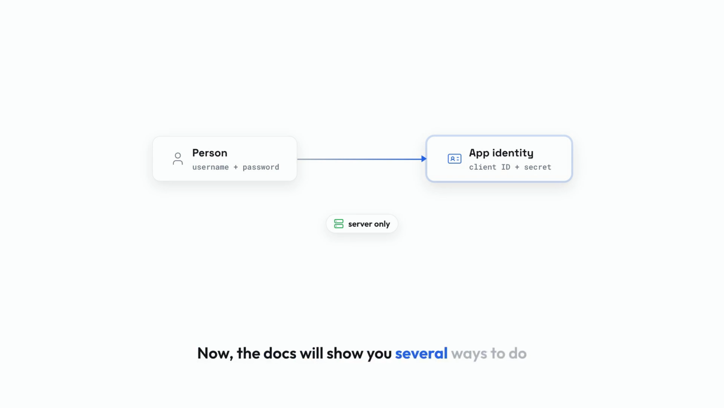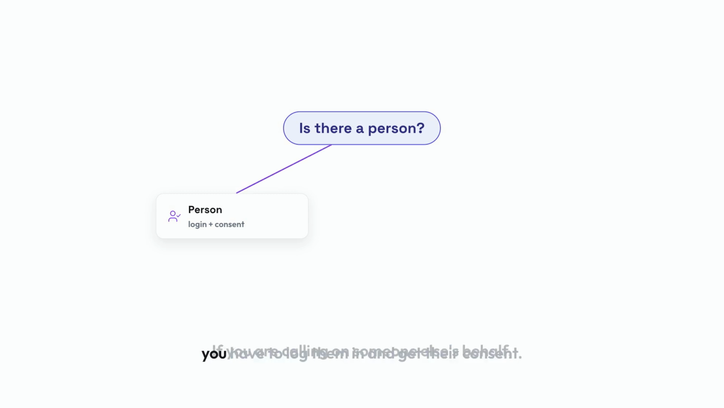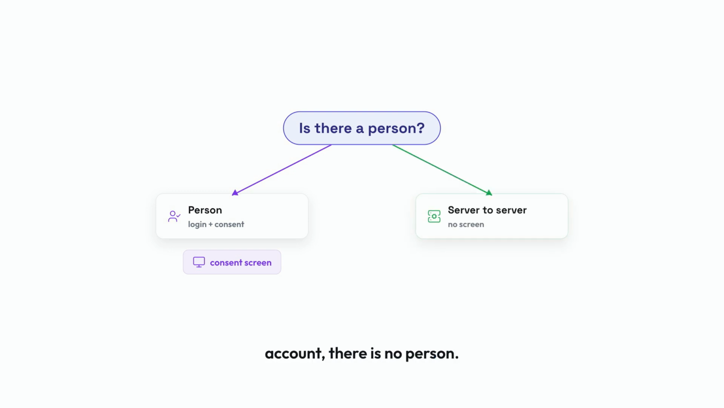Now, the docs will show you several ways to do this. Most people get stuck picking one, but really it comes down to one question. Is there a person in this call? If you are calling on someone else's behalf, you have to log them in and get their consent. That is the sign-in with Google that we all know. But if your server is calling with its own account, there is no person. No login screen, no consent screen. The server just quietly fetches a token. And this is where the idea that OAuth means a login screen falls apart. When it is server to server, that screen does not even exist.